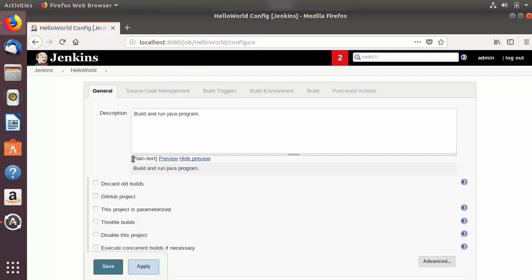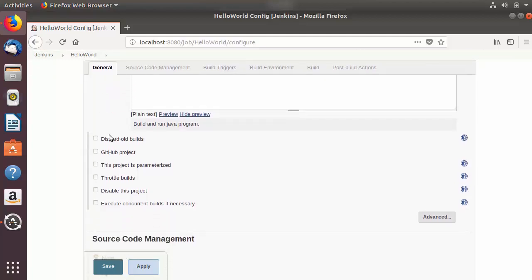So it will be shown like this on your job window. We can configure it and change this thing in the future so that we will be able to use the HTML tags also in the description. And now let's move to the next section. So under the description, you will be able to see discard old builds when you build your Jenkins job, or GitHub project, or this project is parameterized. For now, we will not be using any of these options.